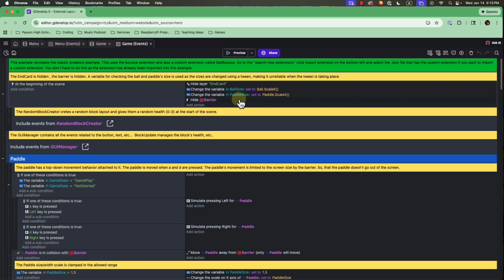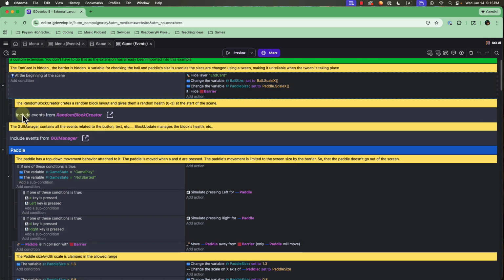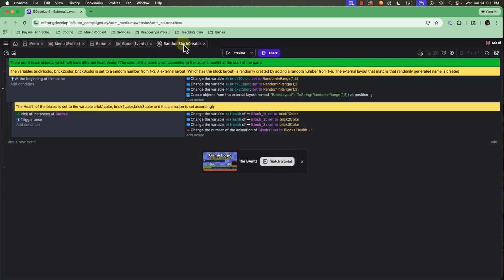They kind of are. But here in the events for the game, at the beginning of the scene, it does all this stuff, some variables, and then there's this include events from random block creator. So this is like another page of code. If I click this, it opens it up. Here's random block creator, and look at this: beginning of the scene, do some stuff with some variables, and then you have this thing, create objects from the external layout named "brick layout" plus toString random in range 1, 5. So what does that mean?